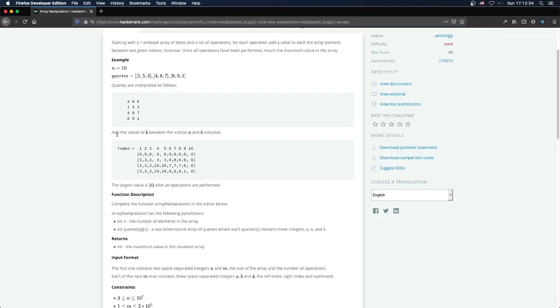The largest value is 10 after all operations have been performed, so between 1 and 5 add 3. Okay. Between 4 and 8 add 7. Okay. Between 6 and 9 add 1. And then the max is 10.